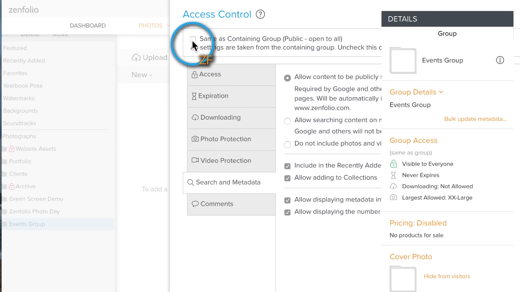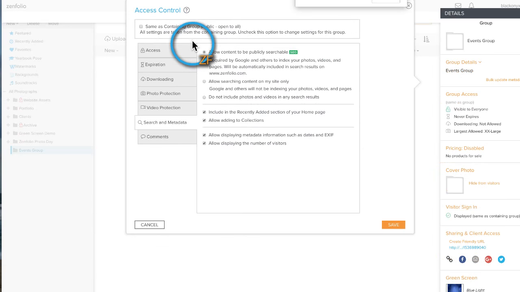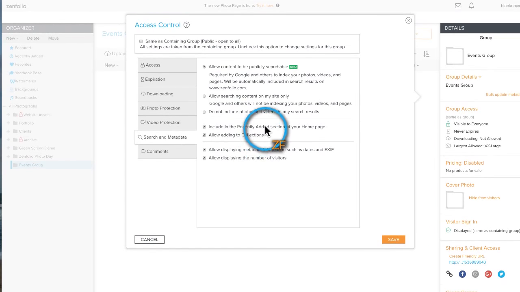You guys are probably having a hard time seeing that because my computer is zoomed in so much. Let me zoom out a little bit. All right, sorry about that.